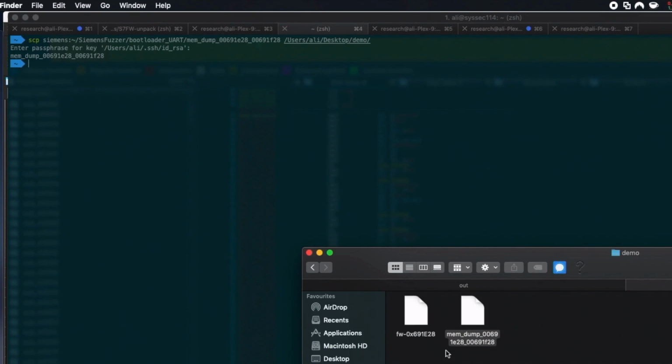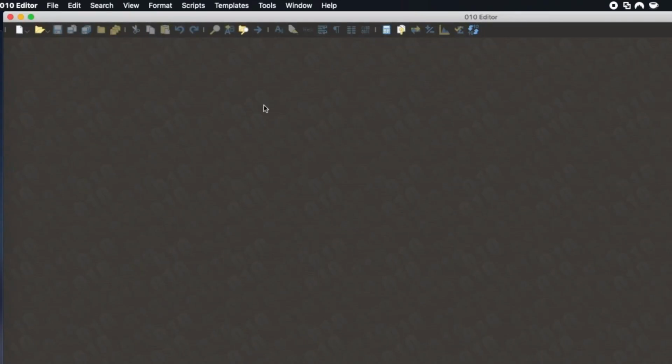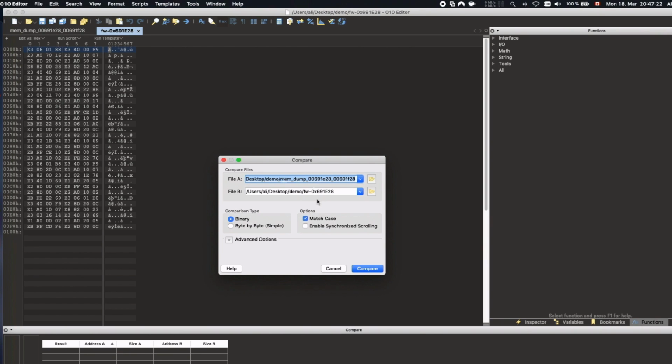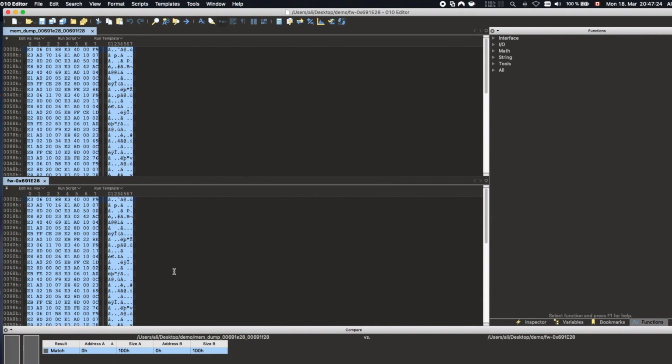So FW is the actual firmware, the static firmware downloaded from the Siemens website, and FW mem dump is basically the version which we dumped from the RAM of the PLC. And we are going to compare them, and as you can see here, all of the binaries are matching. So there is nothing different between these two binaries. So basically it's exactly matching, as expected.